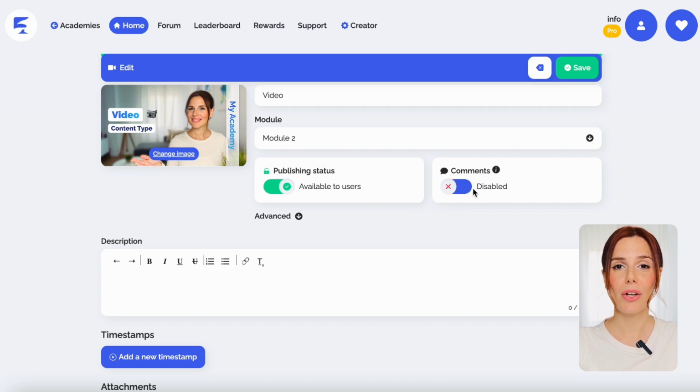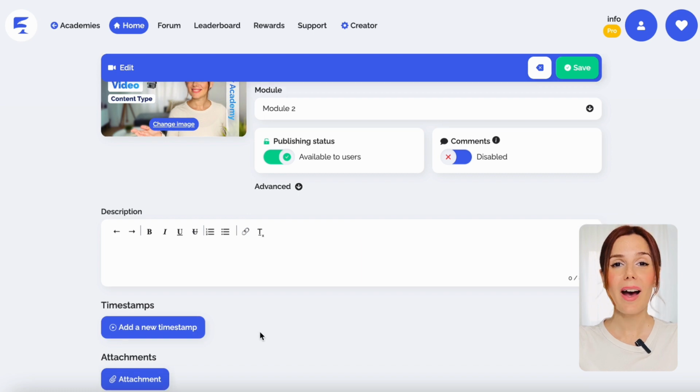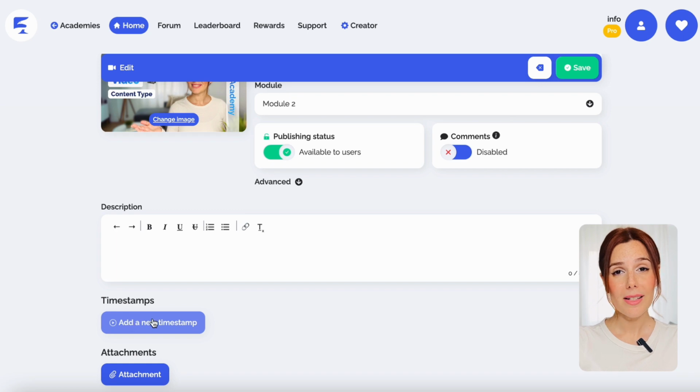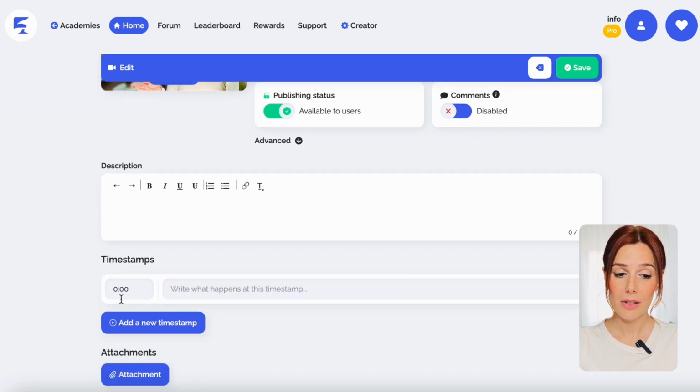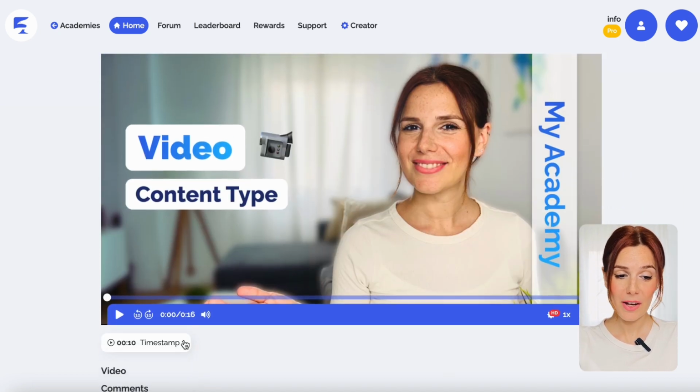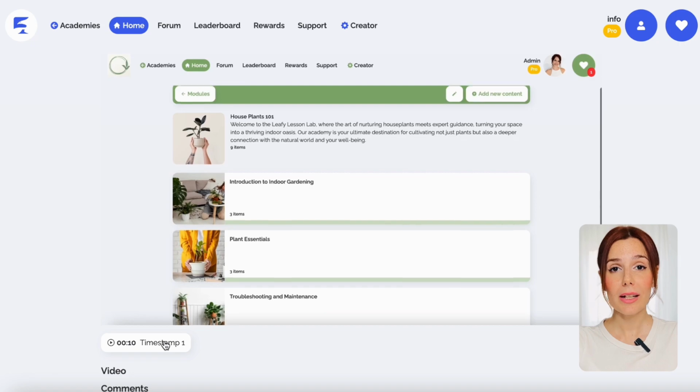Another great feature that we have available is the possibility to add timestamps. These are great for longer videos because your students are going to be able to move very quickly from one part of the video to another. In order to add a timestamp, simply click on Add a New Timestamp, type in when the timestamp is going to be placed, and click on Publish. As you can see here, we have our video, and then we have the timestamp right here that your students can click on.